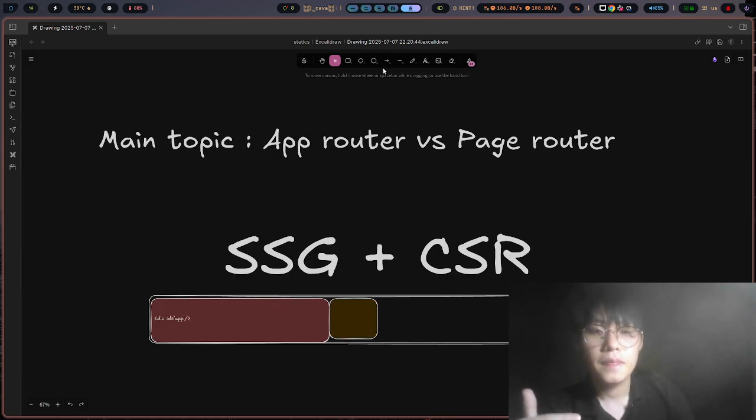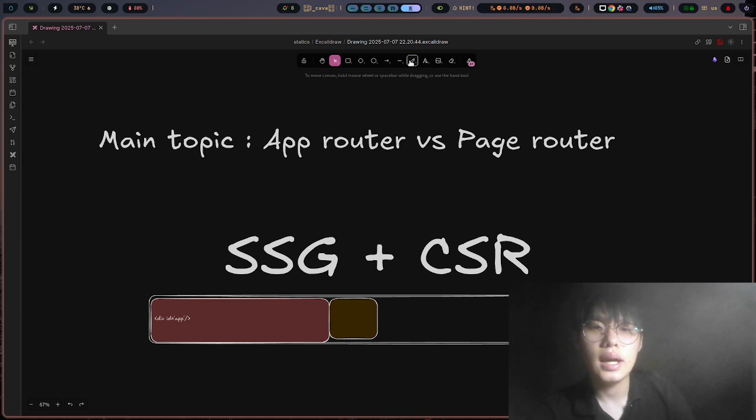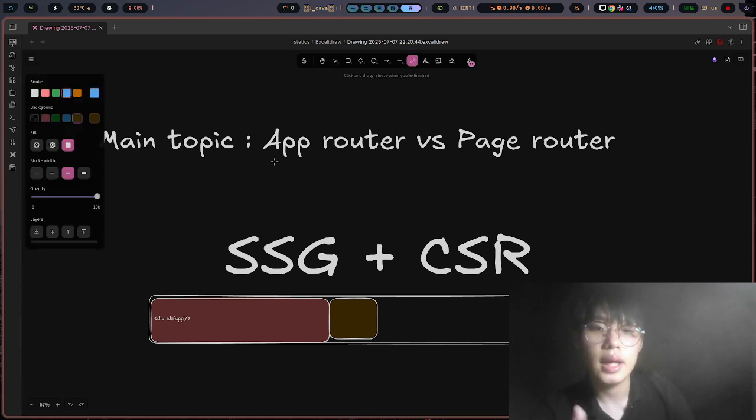But there's a thing I just did because I'm a front-end engineer. I chose app router because I thought it's more advanced than the page router. When I was trying to install Next.js, they wrote a recommendation of using app router rather than page router.